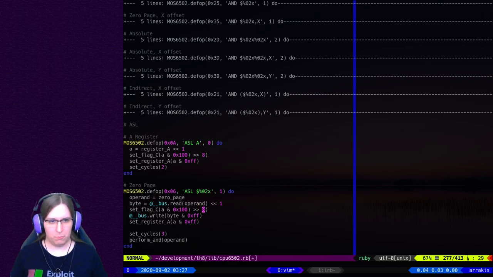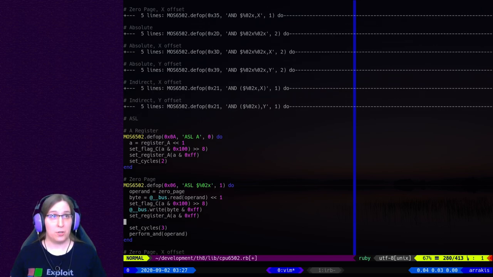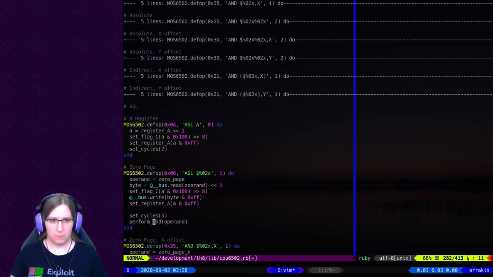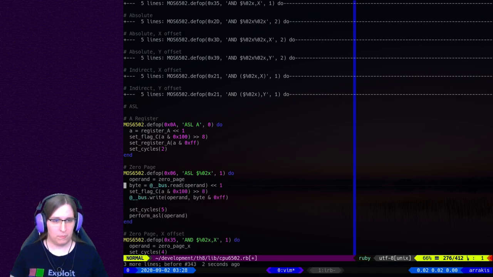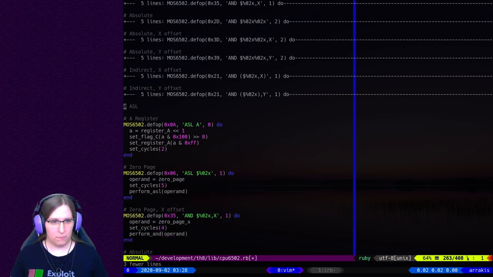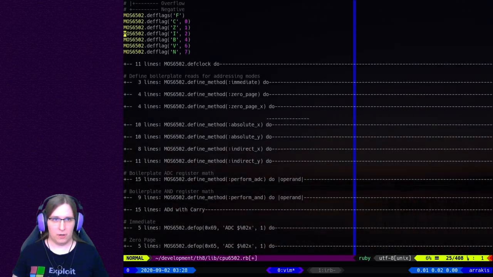This is probably going to be worth moving to an external method. Zero page, it's a 5-cycle. Any case where... Nope. Okay, so this is always going to be... Yeah, this will be identical to logic.